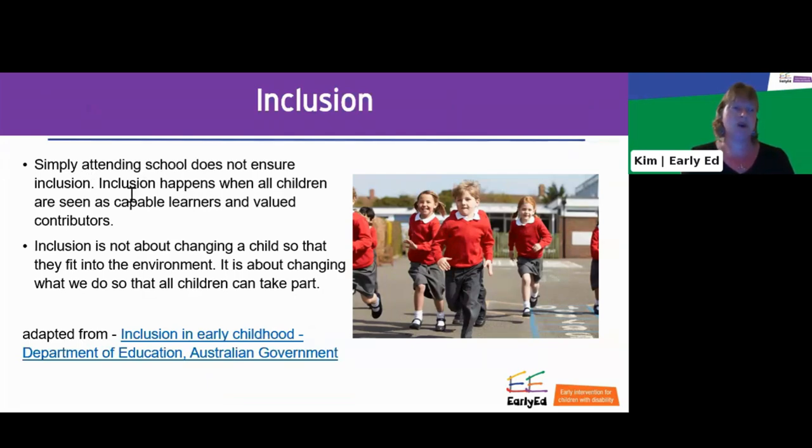Sometimes we think inclusion is a child coming into a mainstream classroom, but that isn't inclusion if they're not having their voice heard, they're not able to access any of the curriculum, and they're not able to communicate with the people around them. I suppose we can all think of situations as adults where we may have been physically there in that space, but we didn't feel that we belonged, and we didn't feel that we were included. So there's a lot more to inclusion than just physically being in that space.